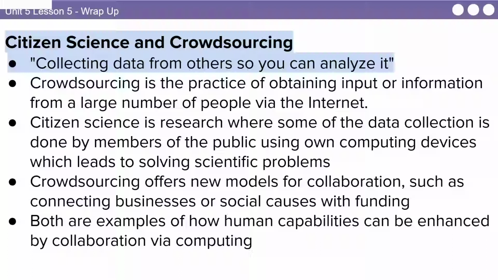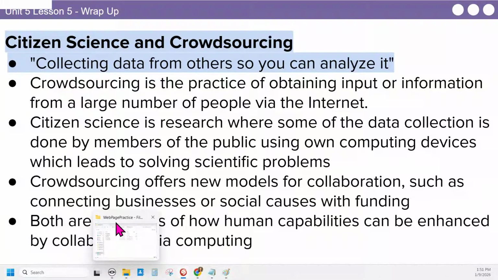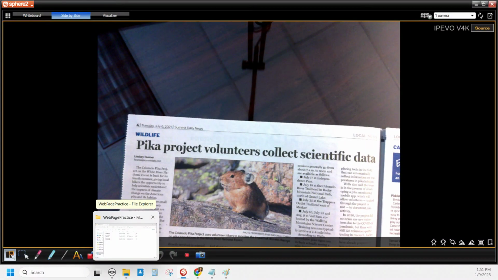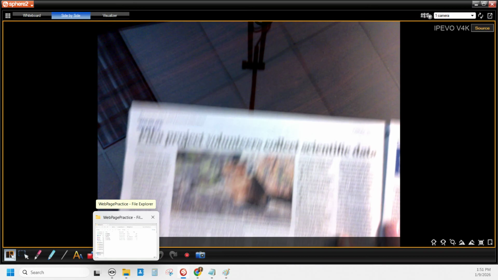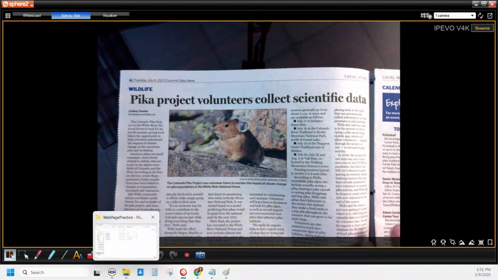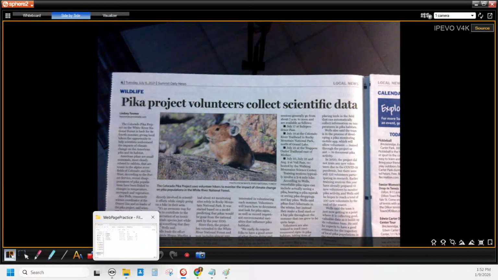Well, one summer I was in Colorado at my parents', and in their paper they had an example of citizen science where this is a pika. It's a cute little animal that's related to a bunny rabbit. And they were worried about the pika population and the impact that the population had experienced because of climate issues.